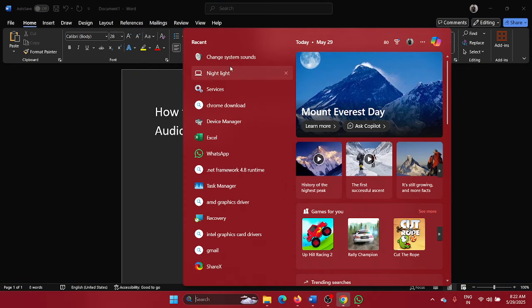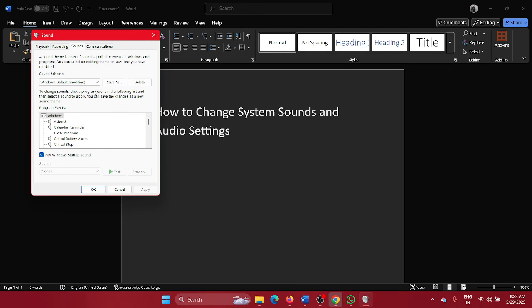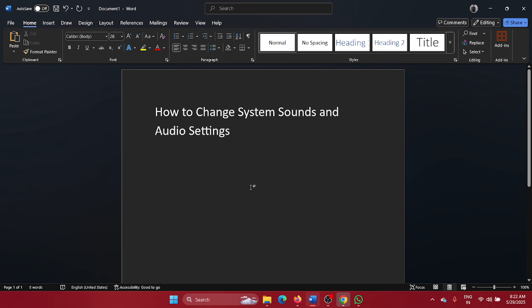Okay, this is how I can change it, and then if I wish to revert it, then I will select no sounds. This is how I can manage system sounds on my computer. I can also save these as separate profiles. All I need to do after this is click on apply and then on OK.